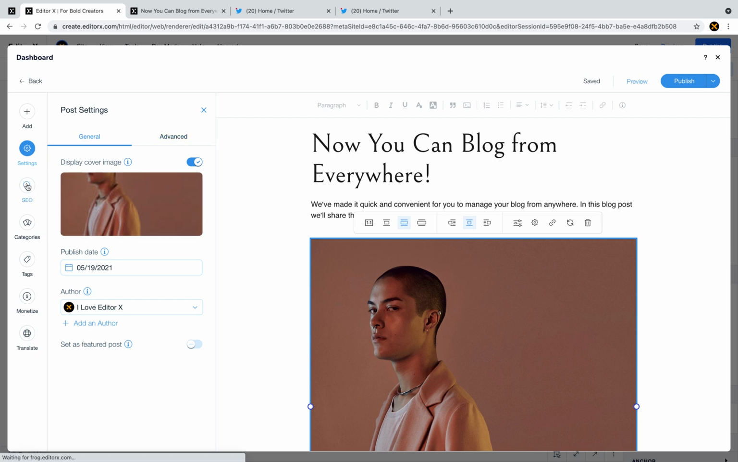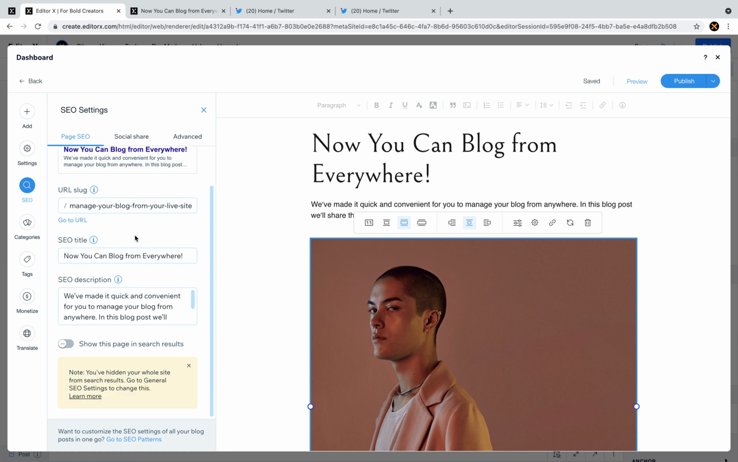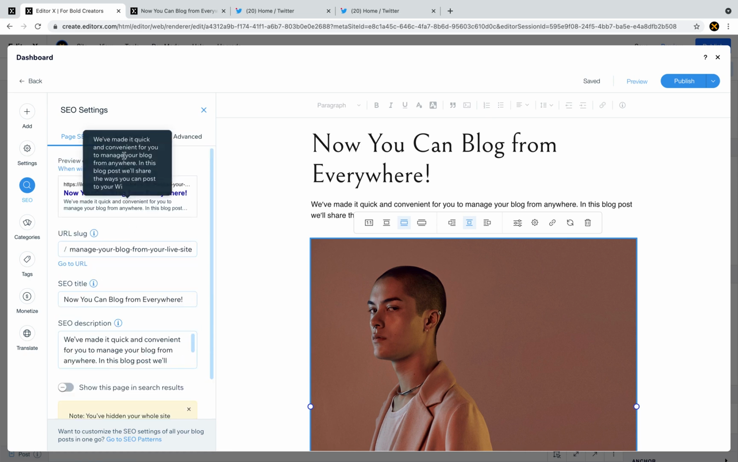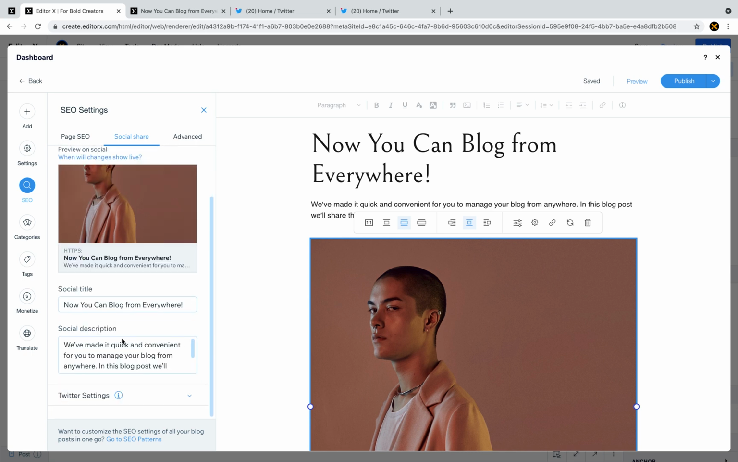wait, maybe you go to SEO and social share. Here you can replace this image. This is a preview of how your image looks when you share it.